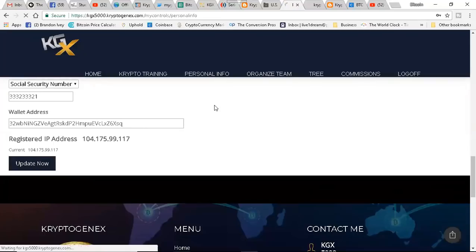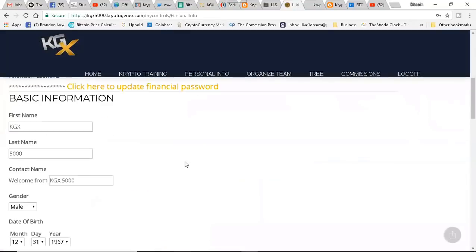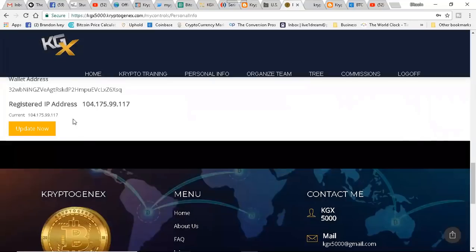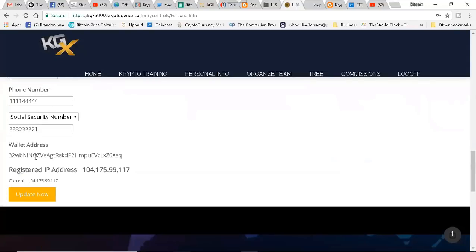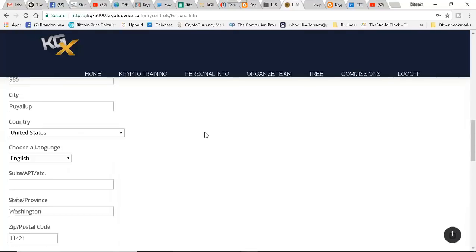And then you click on update now. And now the address is in there, and you can change that. Well, I think you can. Well, not right now, I can't. But there's your address. I got to get with Stephen. We need to have this where this can be changed if somebody wants to switch up their address.